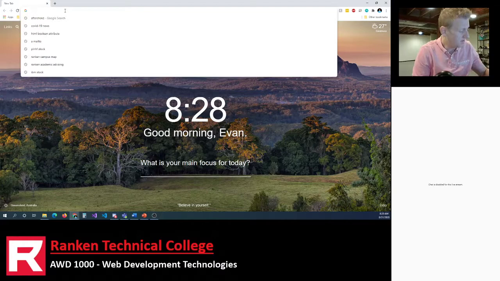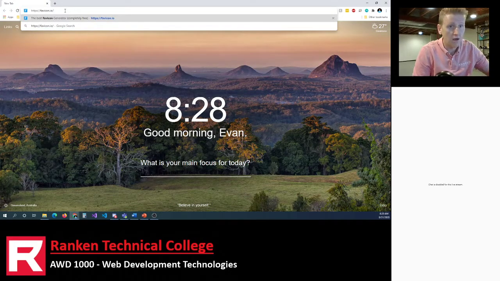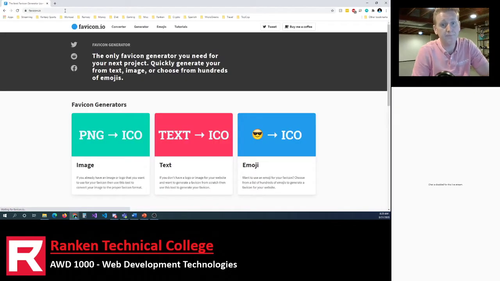The website that I recommend for creating a favicon is Favicon.io. And you can see, you can turn an image into an icon.